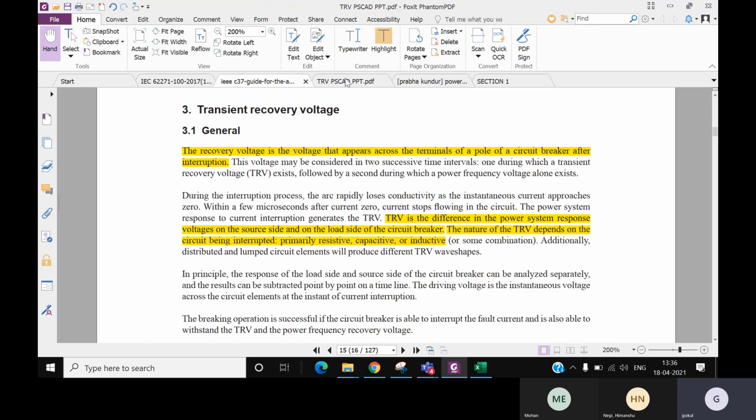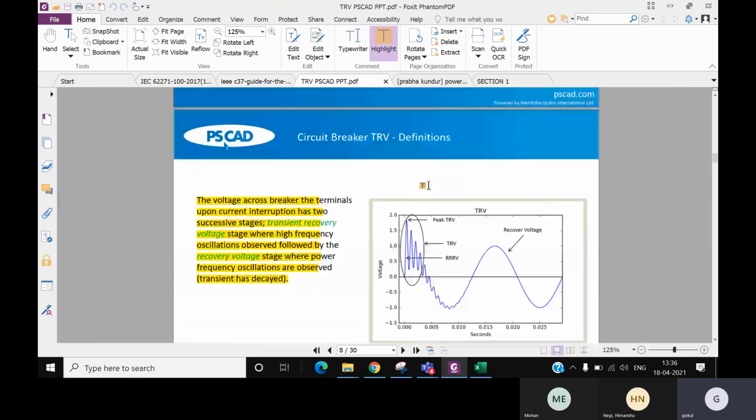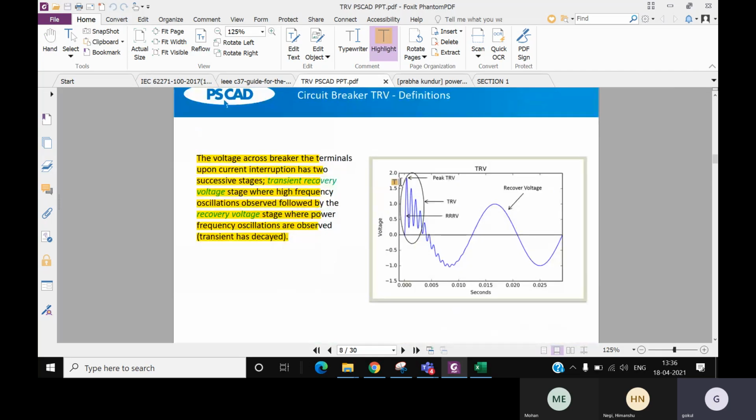I'll just show you the waveform for it. That would be clear. So this waveform, the rounded portion, is basically a TRV. The oscillations are because of the higher frequency, followed by the normal power frequency, 50 hertz or 60 hertz. Power frequency means it's 50 hertz or 60 hertz based on the system frequency or the equipment frequency.